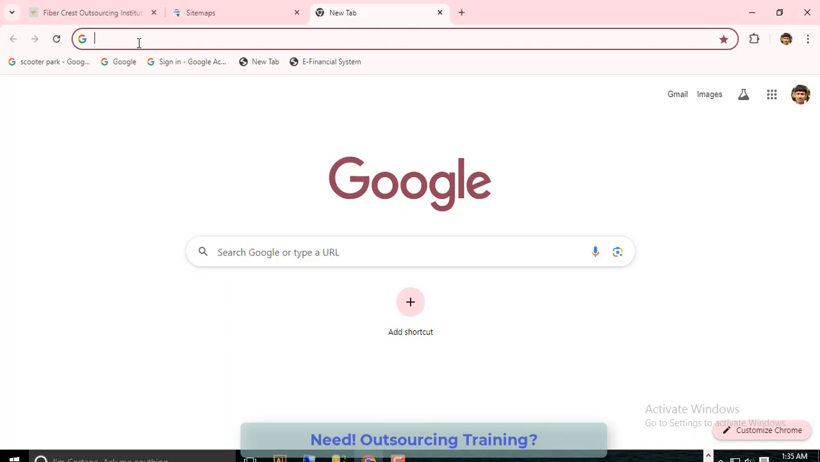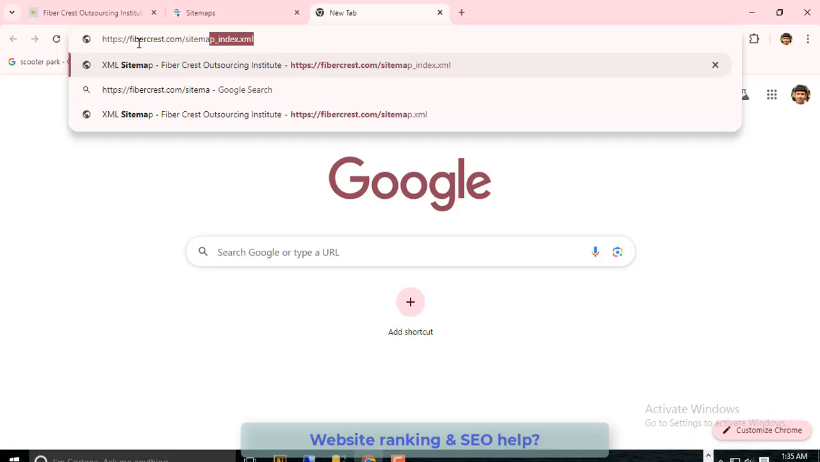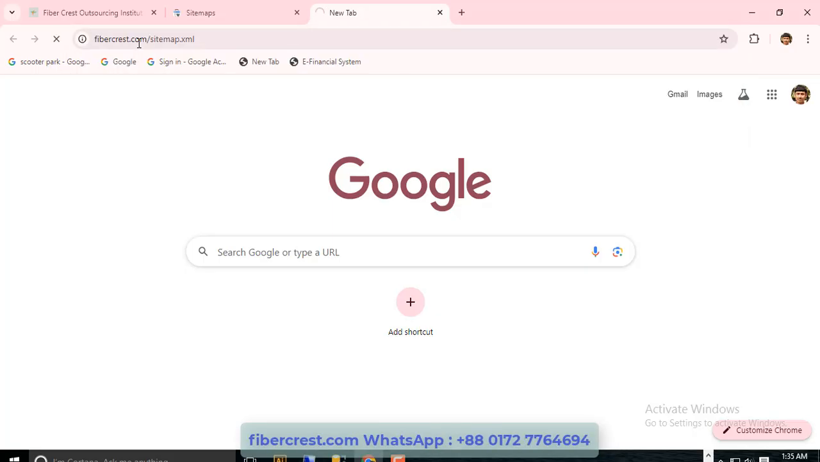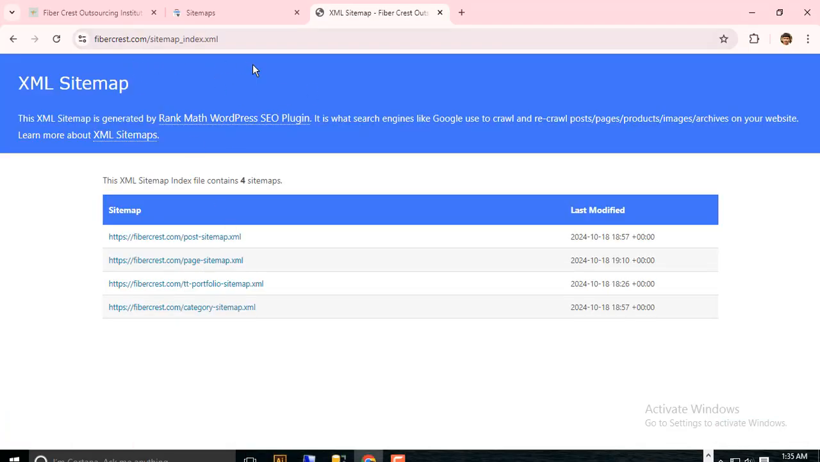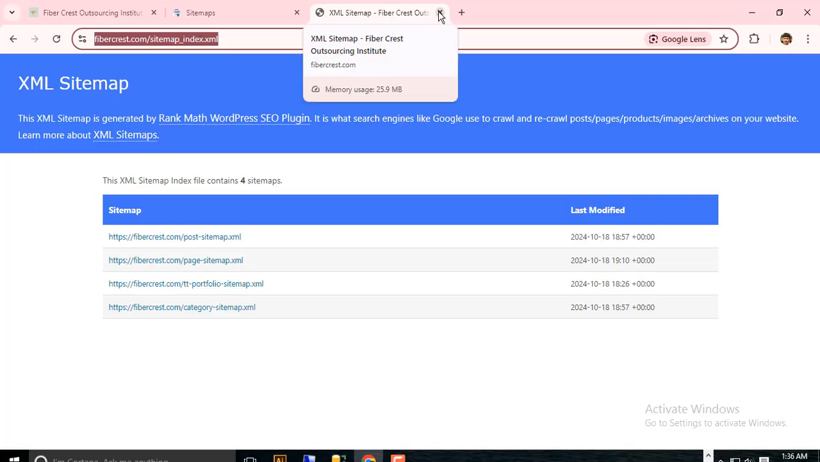Let me check my website sitemap. Writing website URL /sitemap.xml. This is the XML sitemap index file for my website. I am copying the URL for XML sitemap index file. Press Ctrl+C to copy.